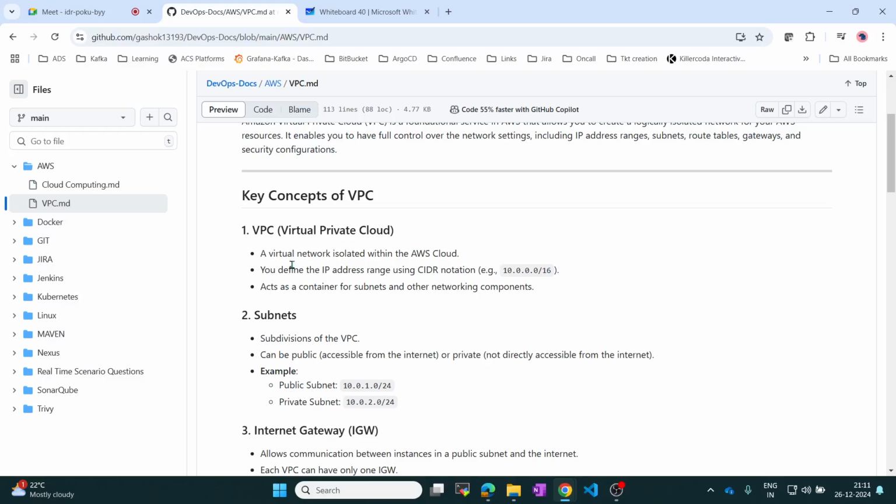So subnets are like splitting this CIDR notation into smaller parts, because we can't have a single CIDR block and create machines, right? If you want multiple networks, we can create them as smaller subnets. So we can have multiple public subnets and multiple private subnets.